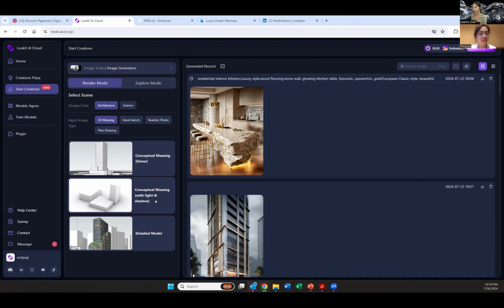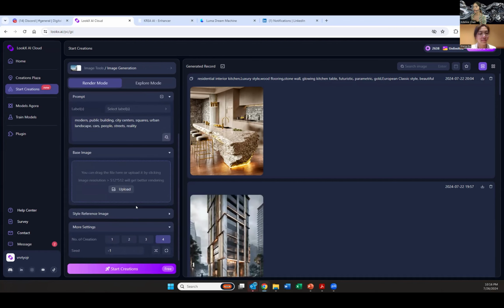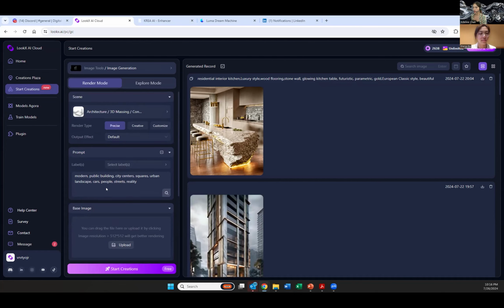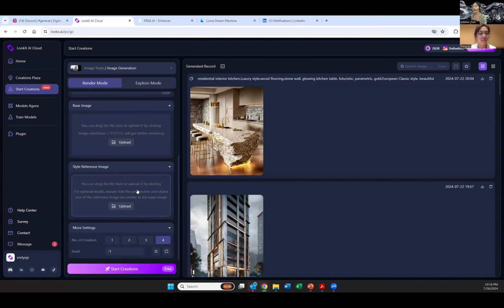So this is task two. Task two is to further develop your skills in image to image, also with text prompts, of course, and this time to incorporate the style reference image as well. So do it in Rhino if you can. If not, stay on LookX and we'll see you in the Discord.